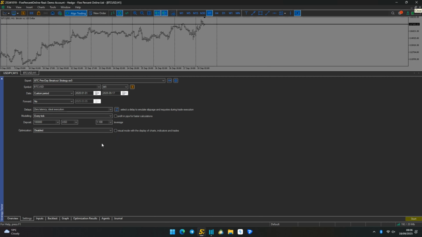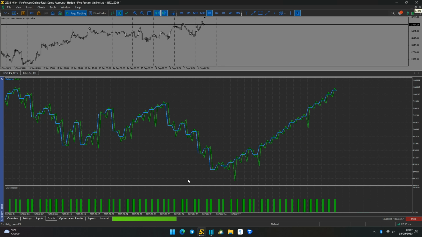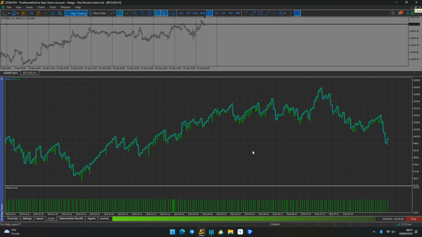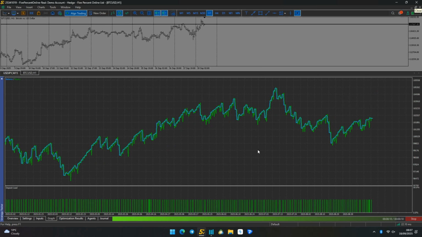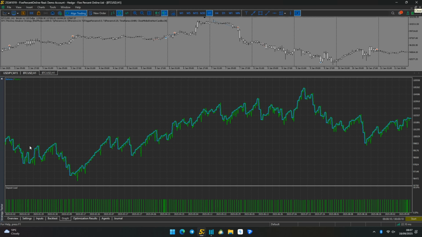So if I take visual mode off, press start, now we can see that the strategy tester runs very quick. Whereas before, this simple test was taking 20 minutes to complete. You can see it just did that in a matter of seconds.